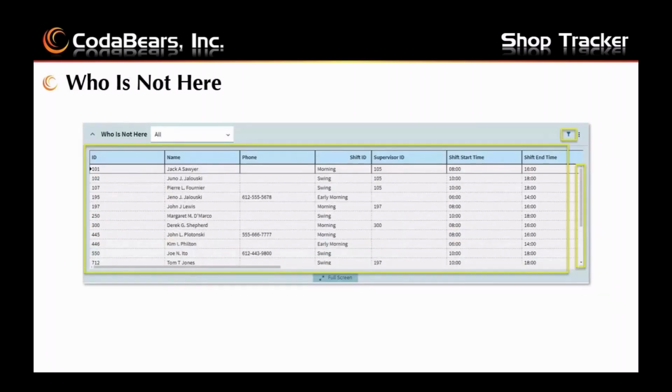Who is not here? When you expand this card for who is not here, employees who are not clocked in and should be clocked in by the current time will be shown, and that's based on their shift. Take note that there is a scroll bar if you have more than are displayed in the grid. Here you can scroll down to view the rest of them. Notice again you have a filter icon on the grid if you wish to filter your results. For example, if you wanted to filter by the supervisor ID, then you could see who is not here for your supervisor ID.